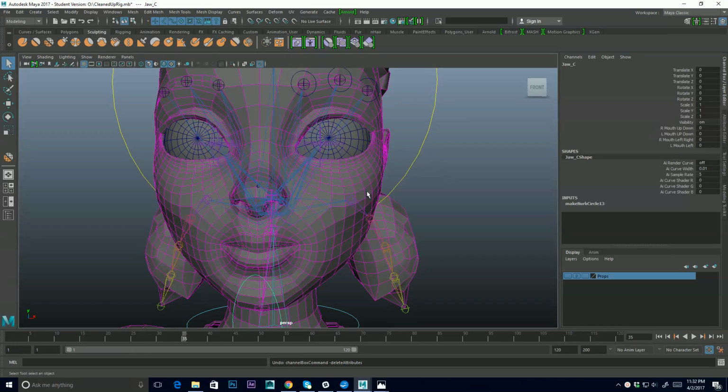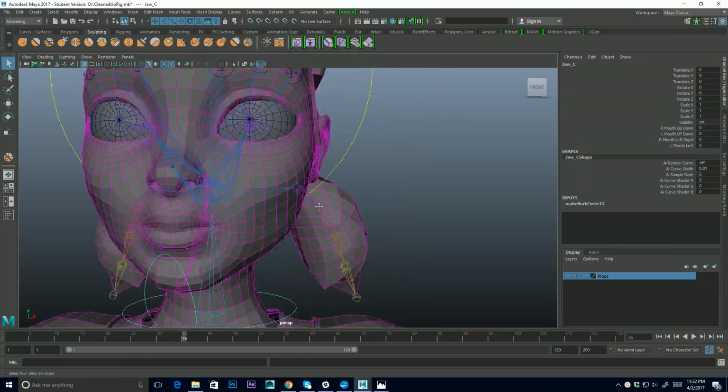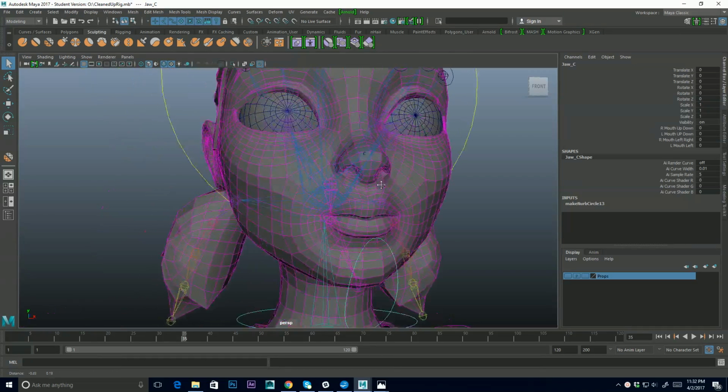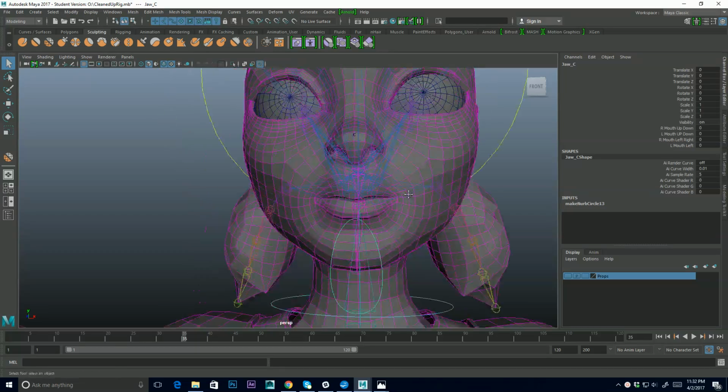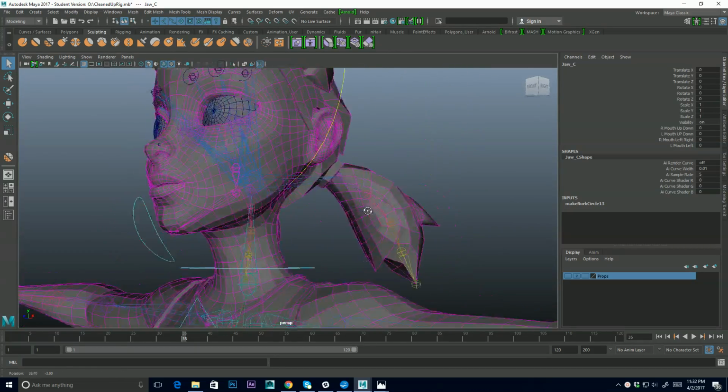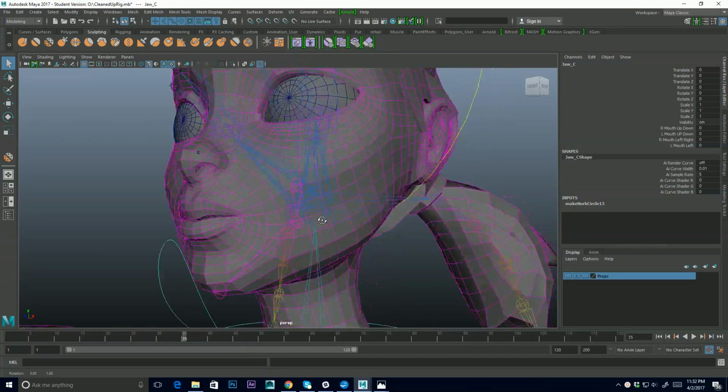All right, welcome to another great tutorial. I'm sure that it's super exciting. Anyways, we're going to be talking about blend shapes and just really quickly going over how to set up some blend shapes and getting them hooked up into your rig.